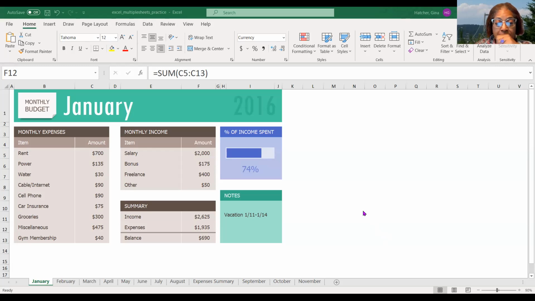But anyway, this is the worksheet that this lesson provides. Again, I'm looking at the January worksheet. This one shows the monthly expenses in this column, the monthly income in this column, and it has a summary. And the summary actually has a formula in it.